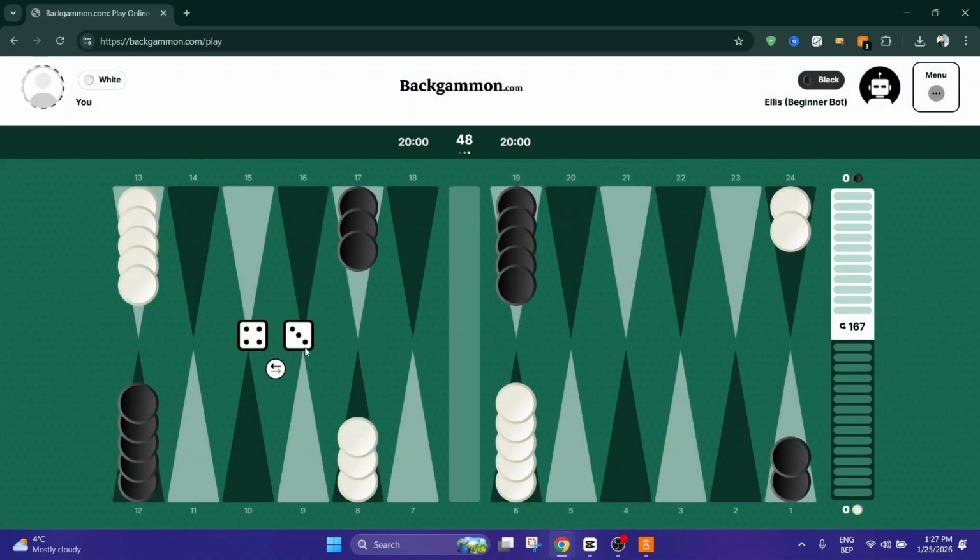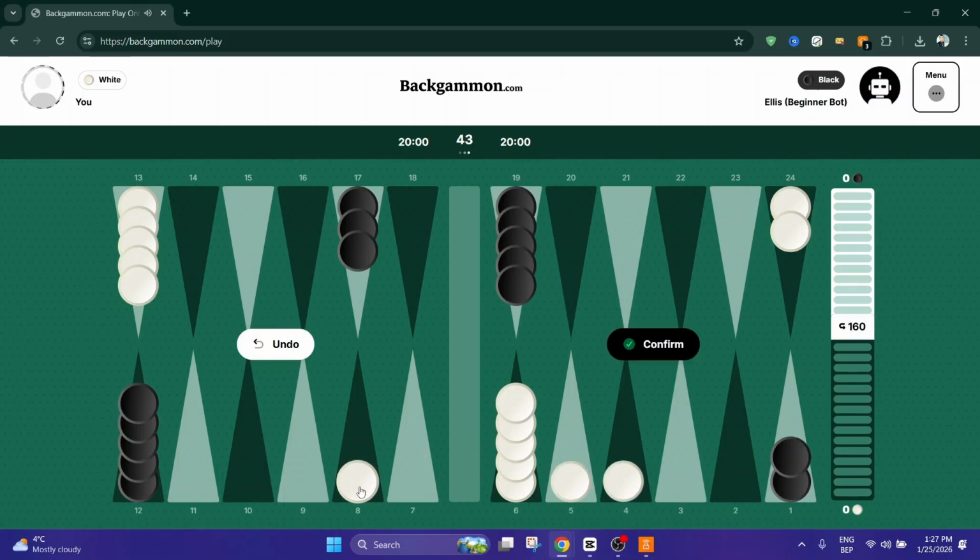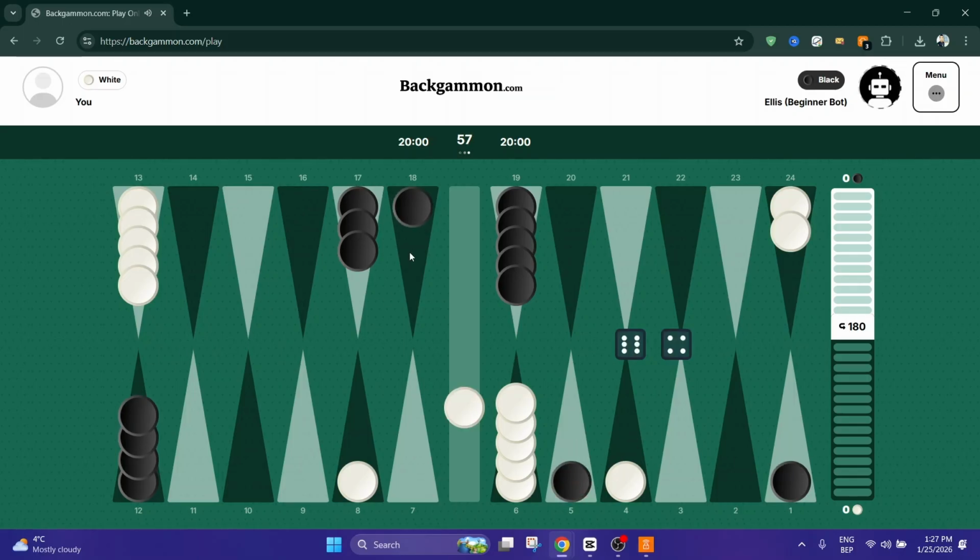The dice roll automatically, legal moves are highlighted for you, and you can click or tap to move your checkers. If you're new, the interface guides you so you don't make illegal moves. Now all you have to do is play and enjoy.